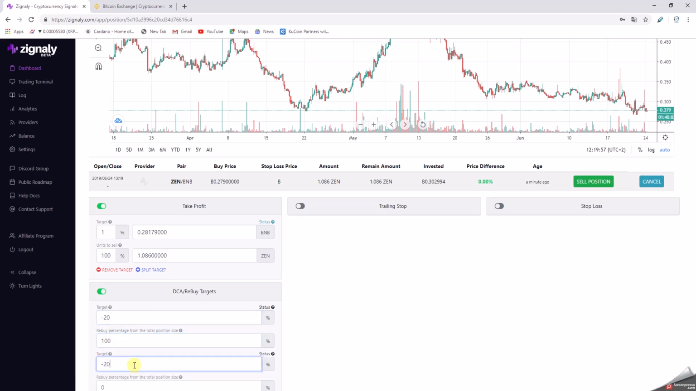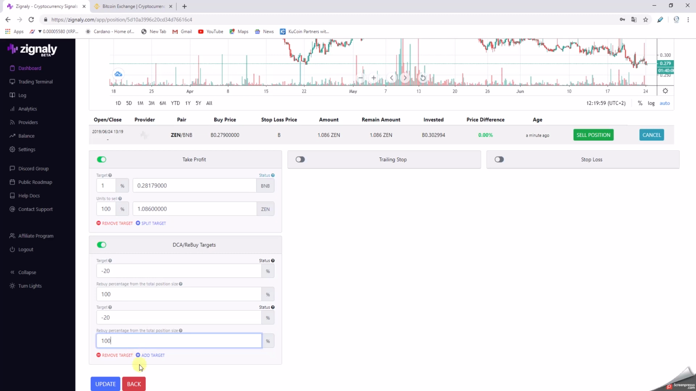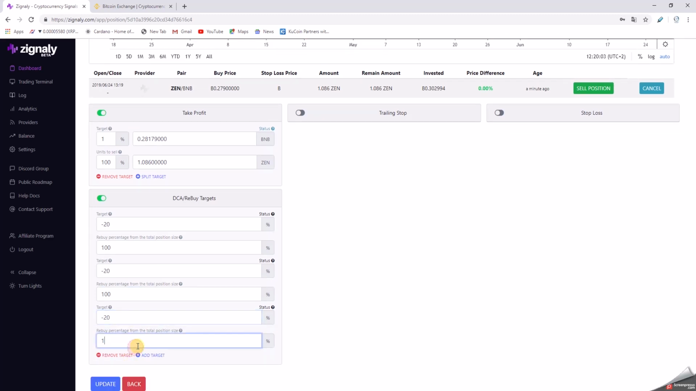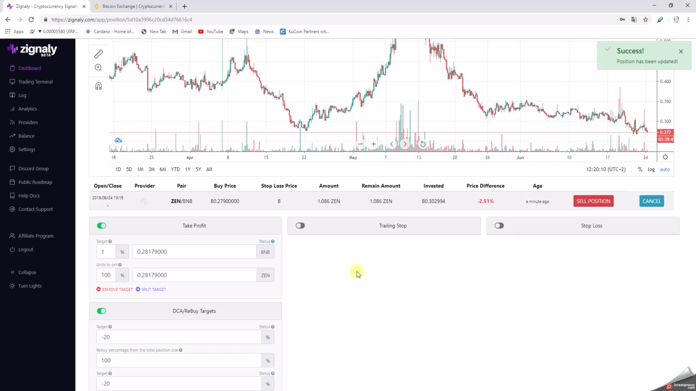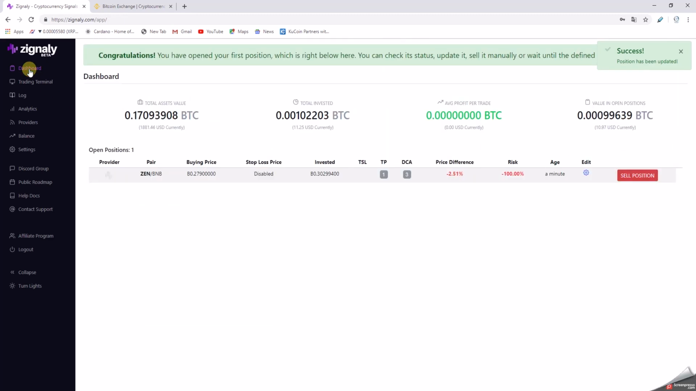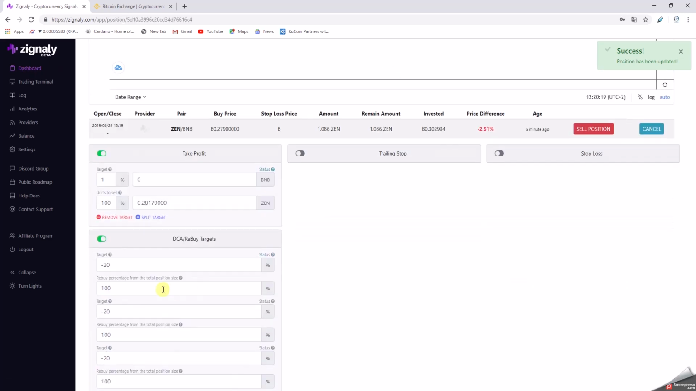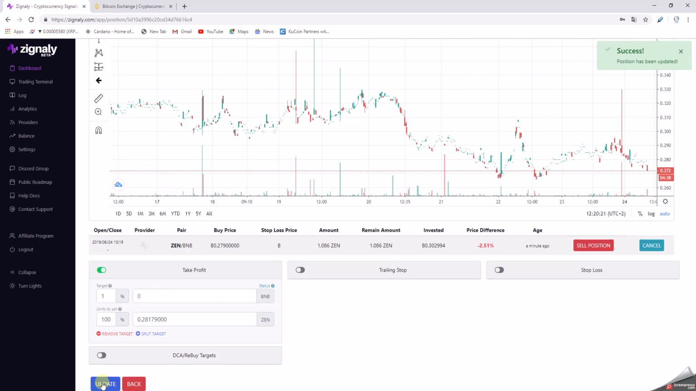You can also split the DCA, and it's applied, and you can make it whatever you want. We are just doing it for fun. After we do all the things, we can also change it in the future. Let's say I have 3 DCA right now. I want to turn it off. We can turn it off.